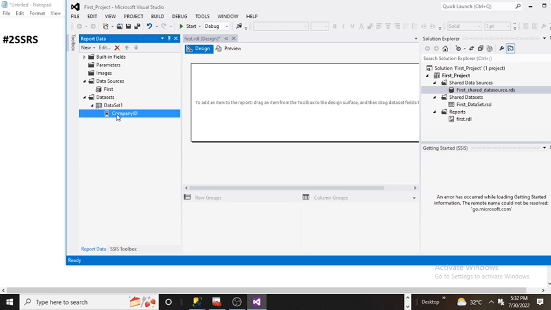Hope you guys enjoyed our video related to how to link the data sources to the shared data sources, and then how to link data sets to the data sources at report level.